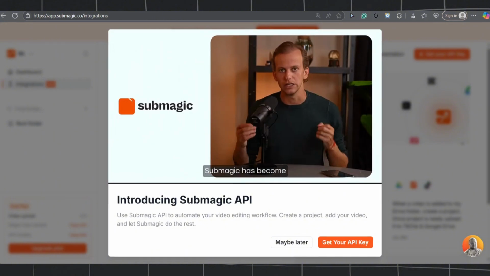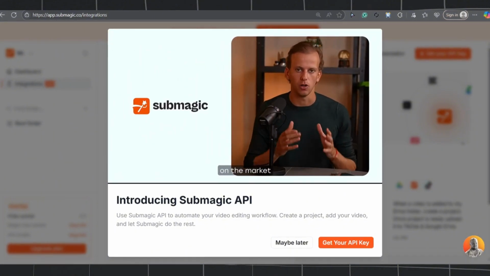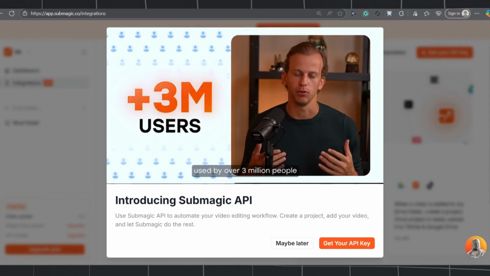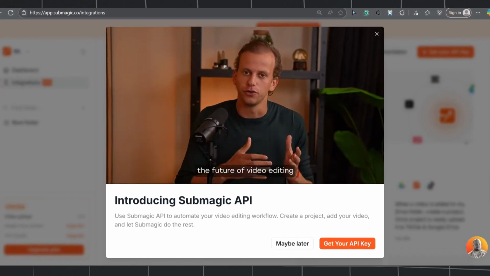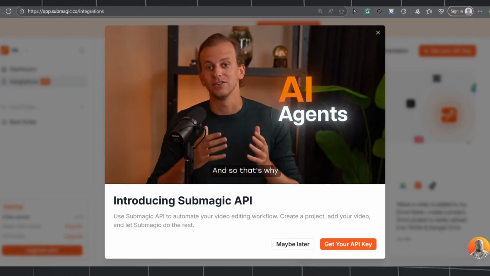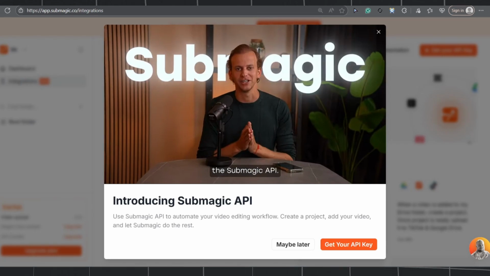Over the past 2 years, Submagic has become the best tool on the market to create captivating short-form content, used by over 3 million people all over the world. And we believe that the future of video editing will be fully automated, powered by AI agents. And so that's why we are launching today the Submagic API.